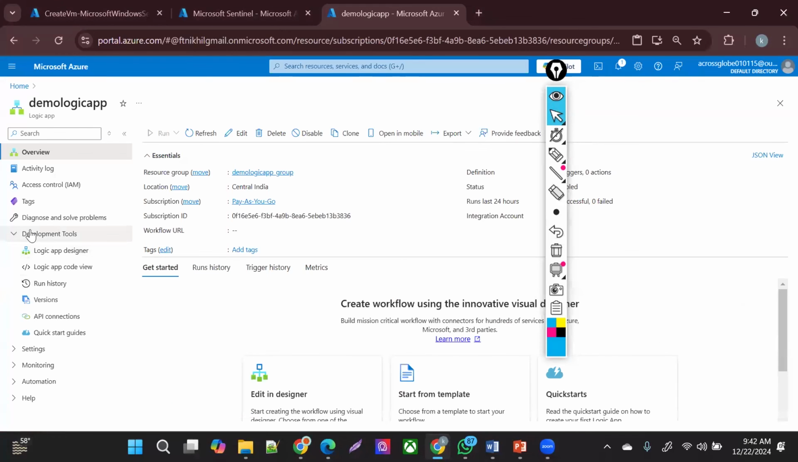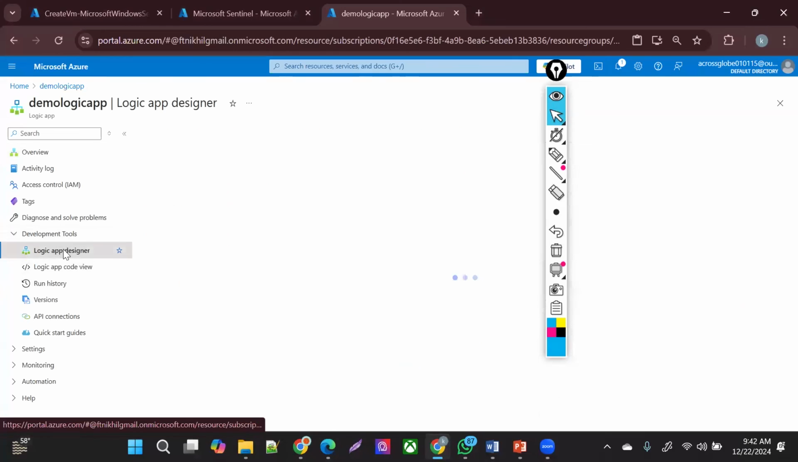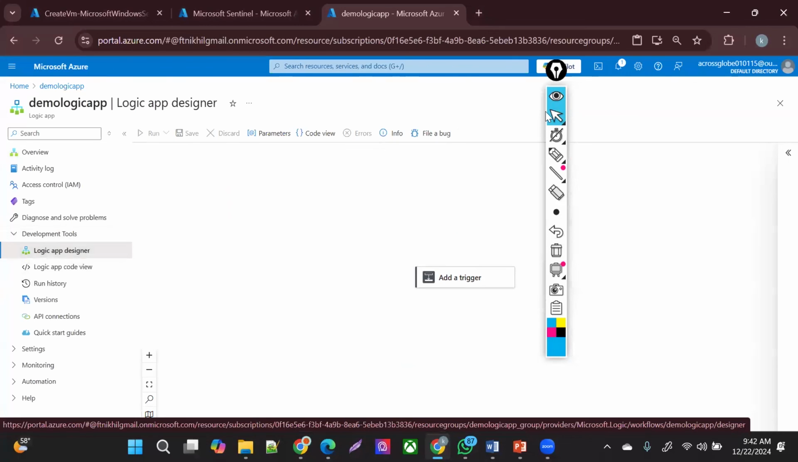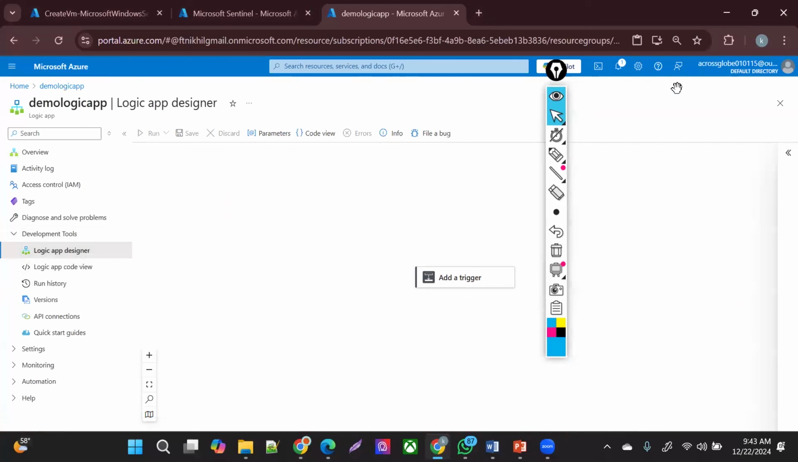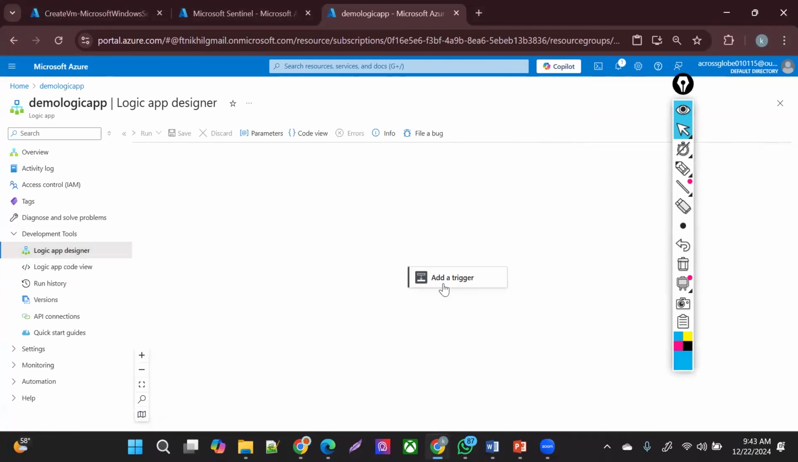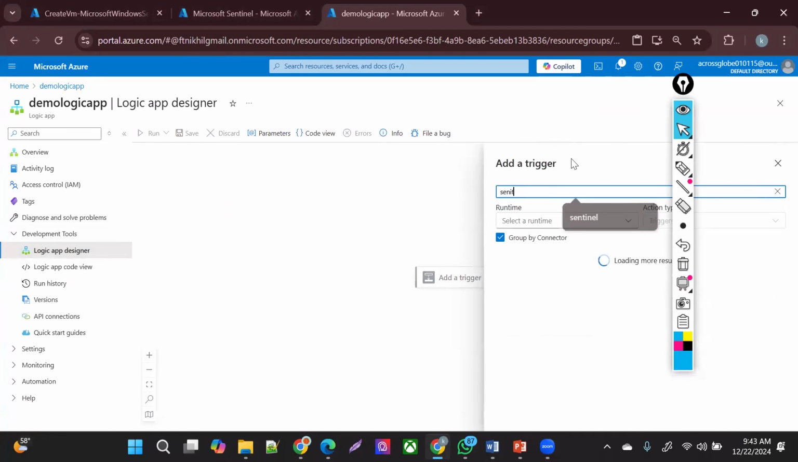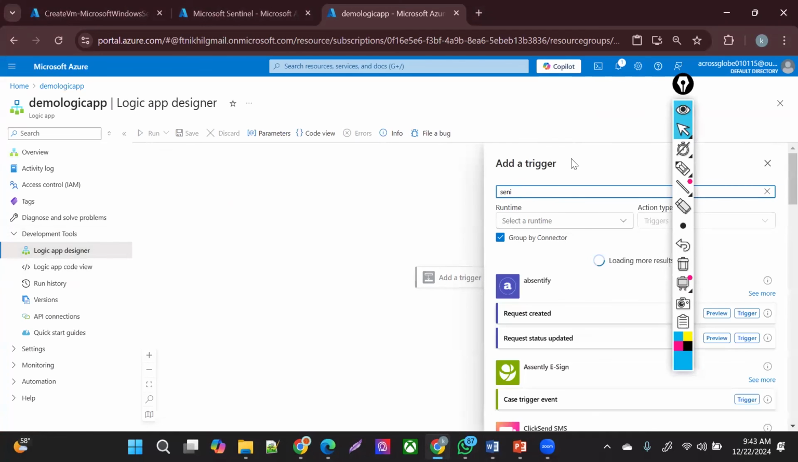Now, on the development tools, you can see the logic app designer. Come here, the logic app designer, right? There you need to add the steps. First thing, add the trigger. What trigger do you want there? I mean the Sentinel trigger. I'm designing it.